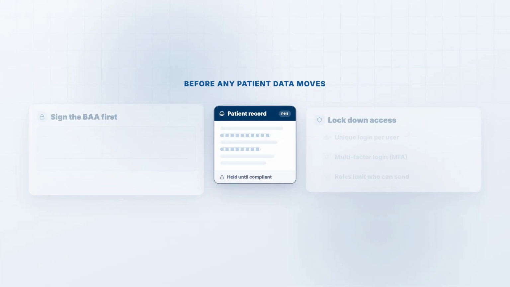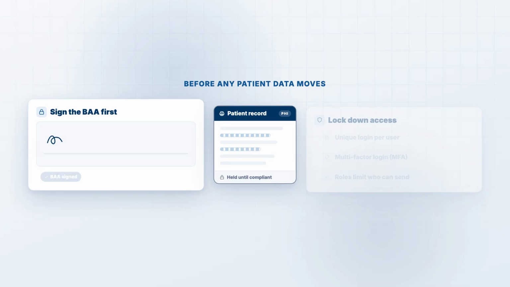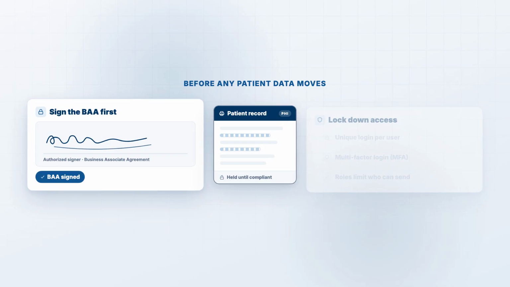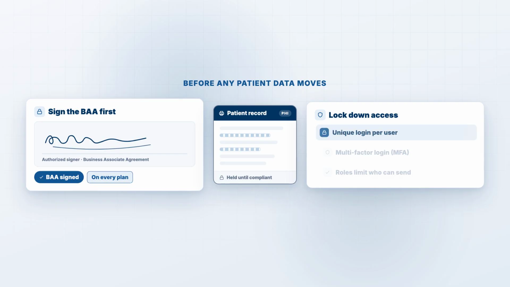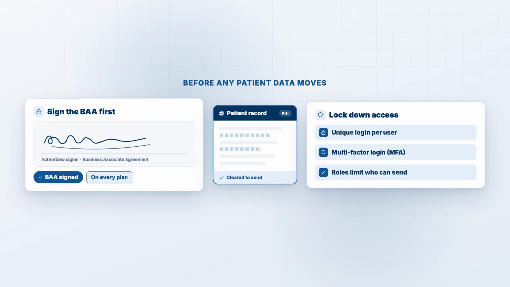First, use a fax service that will sign a BAA, and sign it up front. Without it, the workflow is not compliant, no matter how strong the technology. The right vendors sign on every plan. Then lock down access: give every user their own login, turn on multi-factor authentication, and limit who can send PHI.